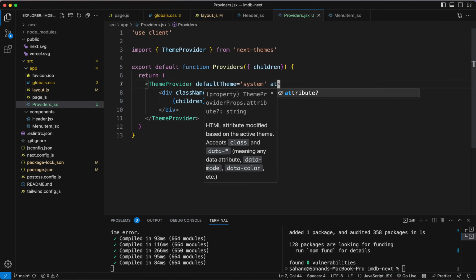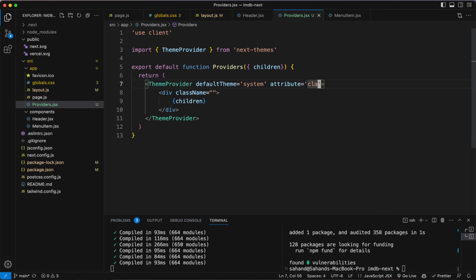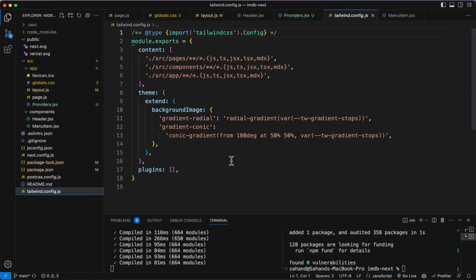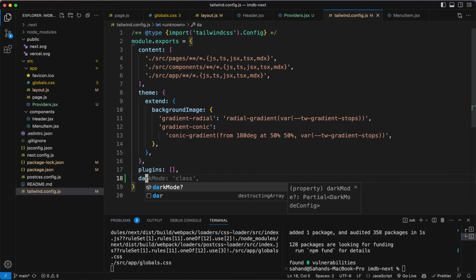And then we want to add attribute class here to be able to use Tailwind CSS classes. And in order to complete this, we need to go to tailwind.config.js and add another thing here called dark mode. And we just say dark mode class. So to be able to use dark mode classes. So this is the first step.